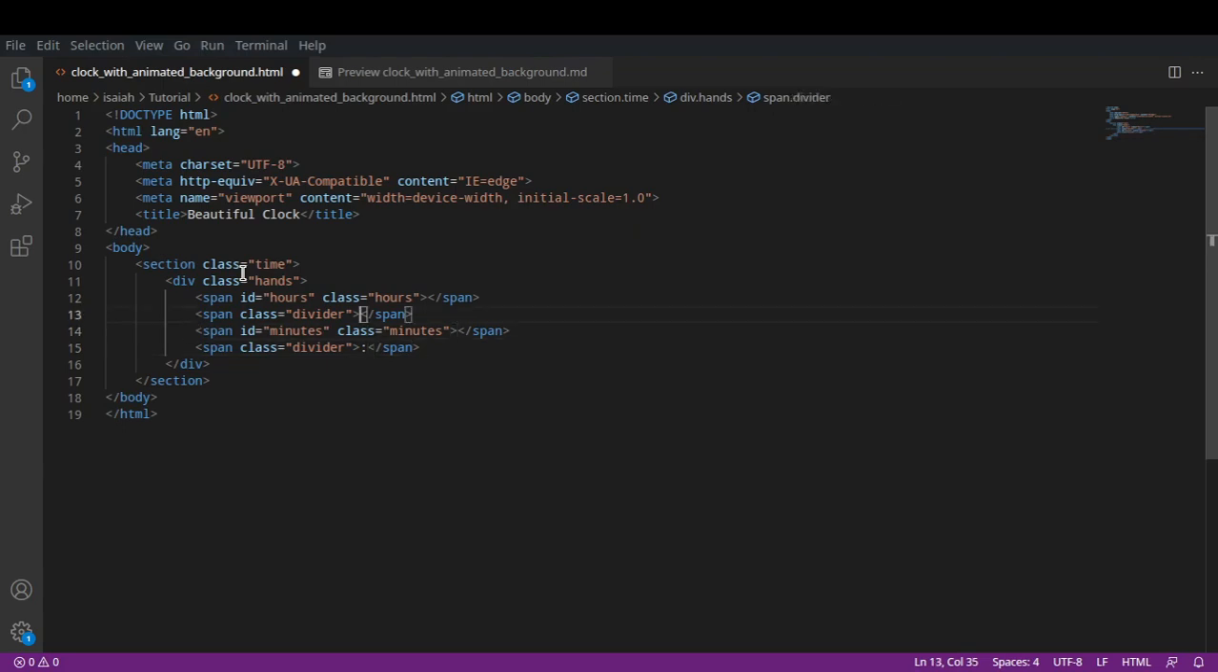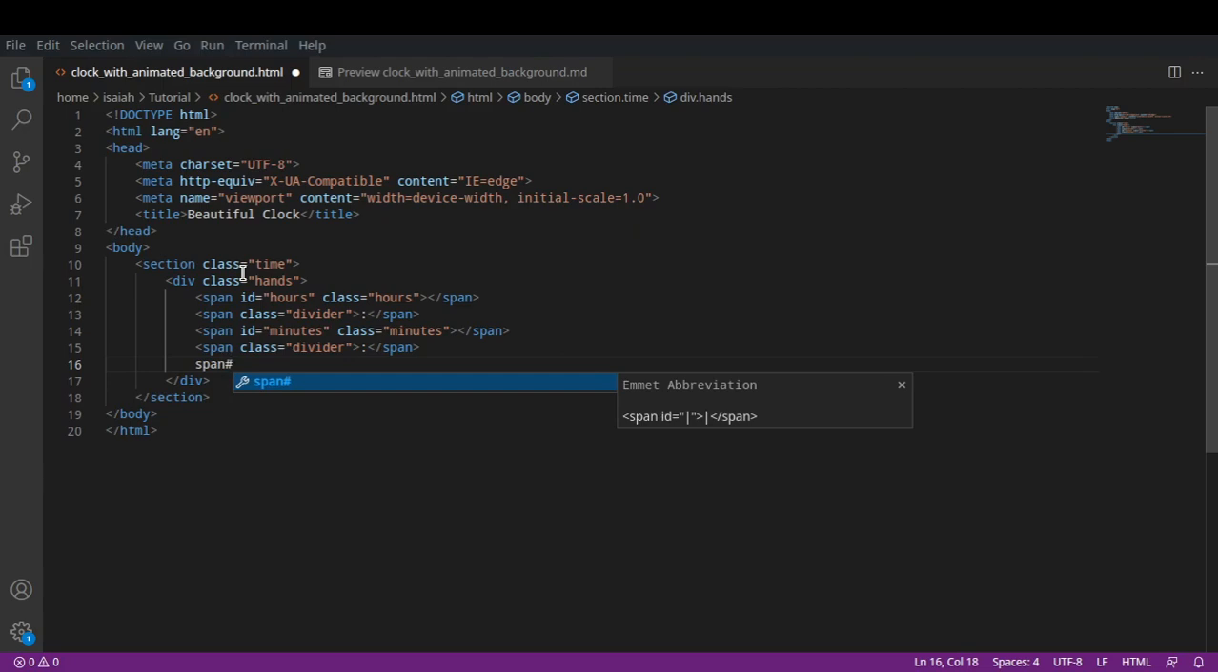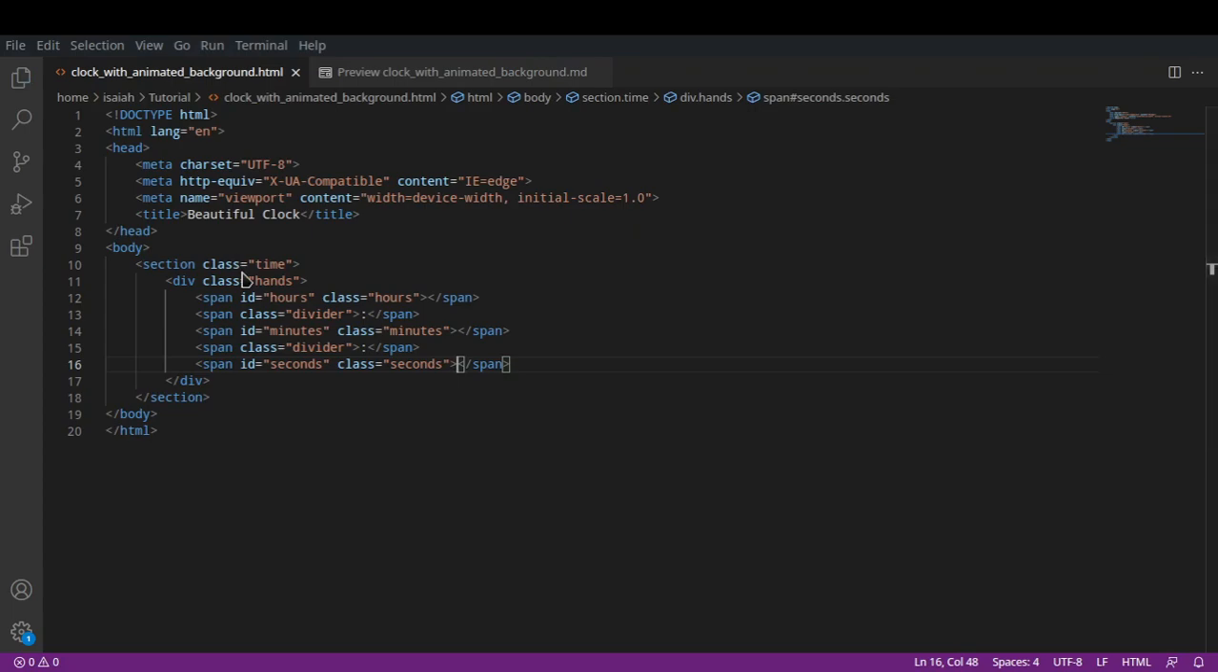Yeah, so the divider will basically be the colon we use to separate these handles, like the hours, minutes and seconds. So the last span we'll have is the seconds, with class of seconds as well. Alright, if we refresh now, we'll see something not good here. You can see just the two dividers we've created.